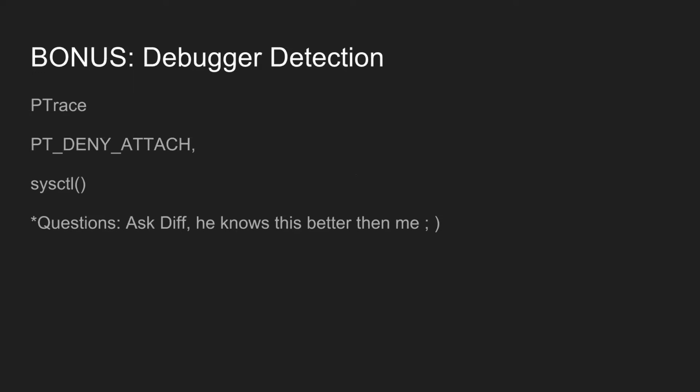So bonus, you can also look for debugger detection. If you see a call to ptrace with PT_DENY_ATTACH, they're probably doing a debugger check. You can also do it with sysctl as well. And if you have any questions on this, please go ask Tim. He's giving a talk after me. He's much better at this kind of debugging detection than me.